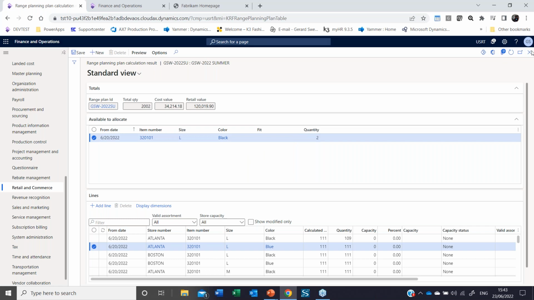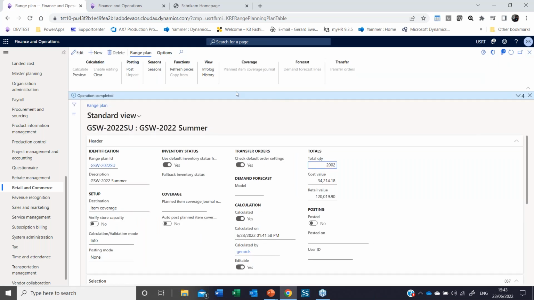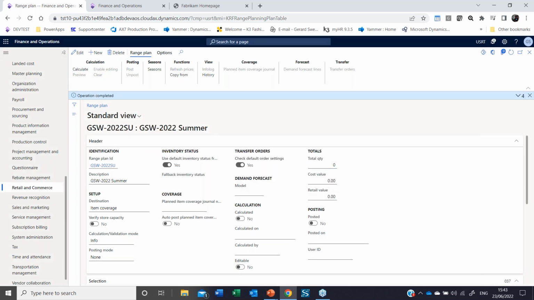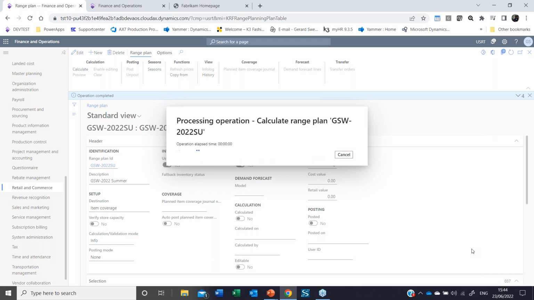So what did we add within this range planning part is the option to define a season. So it will filter out items which don't belong to that specific season. We added an option to view and edit a preview, also to clear it, of course, then it's empty. If I calculate it again, it will create my calculation preview again, and I can do whatever I want with it.